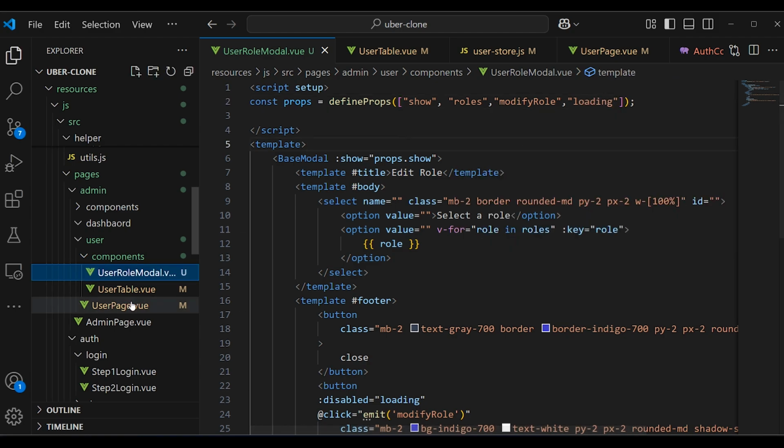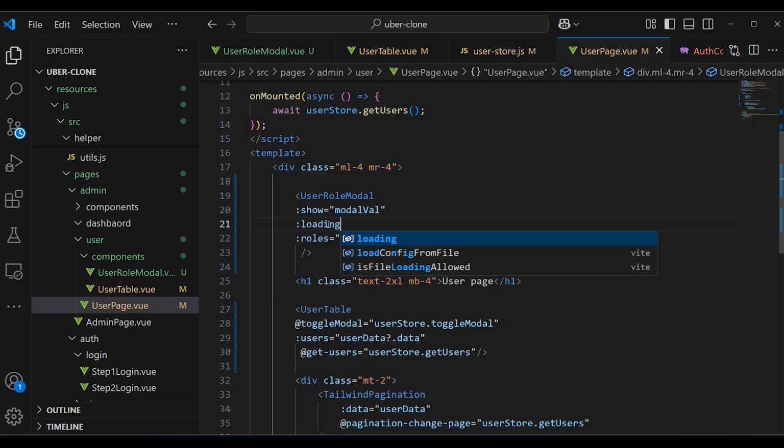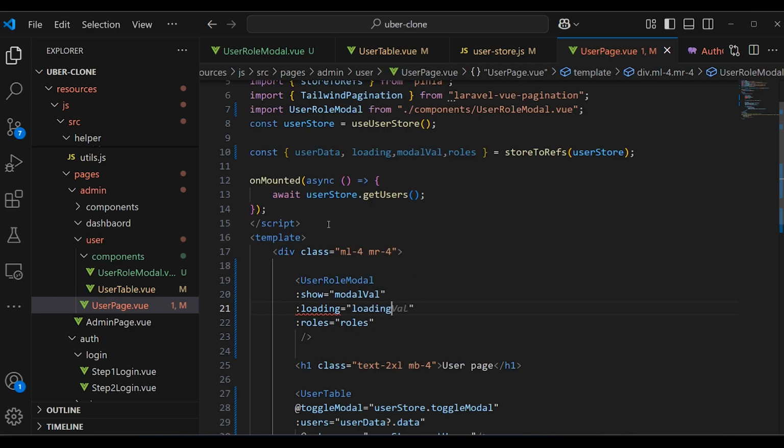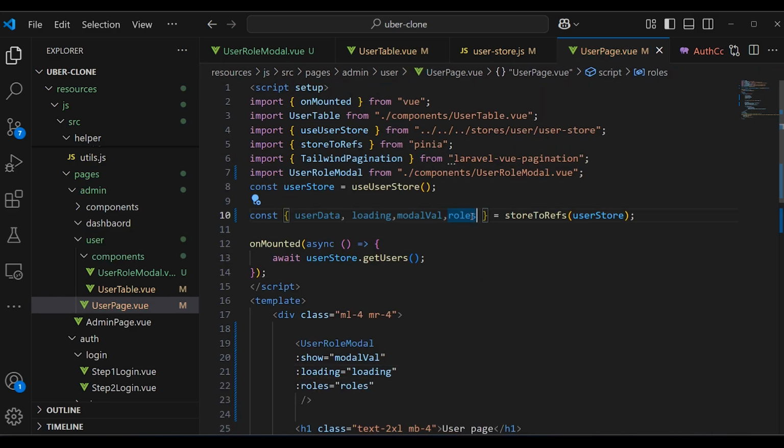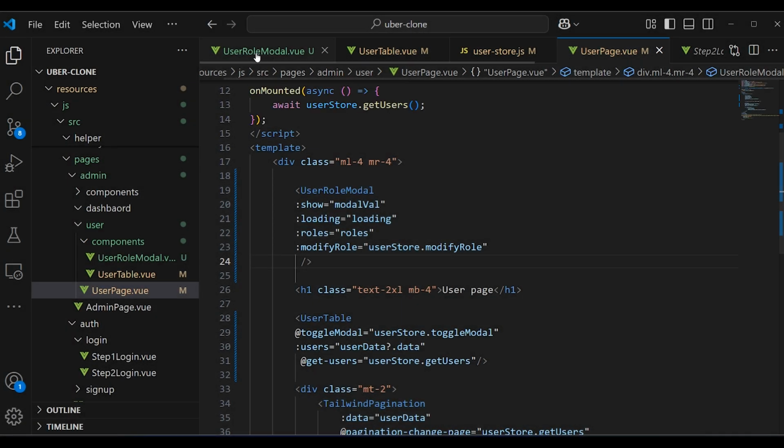Now let's get into the user page, and then we are going to call the loading. Here I'm passing loading is equal to loading, and we are going to extract the loading property and the modifier function. Now let's change something inside the user raw model.